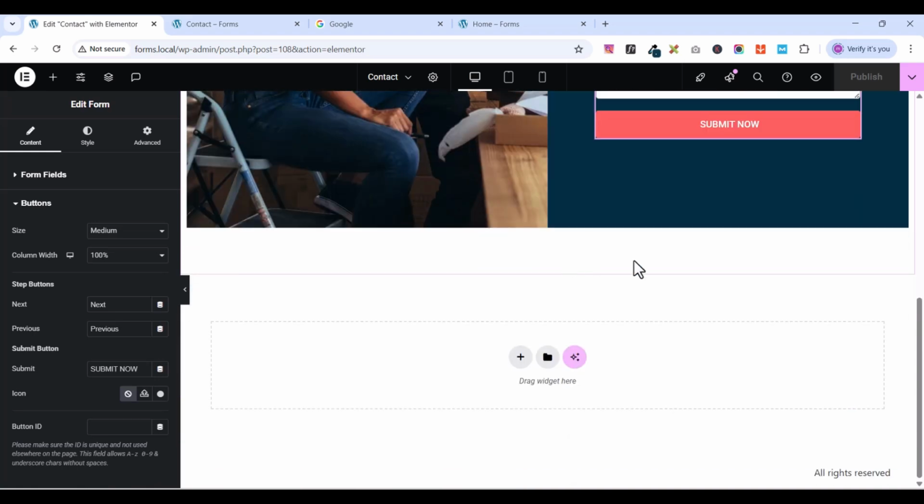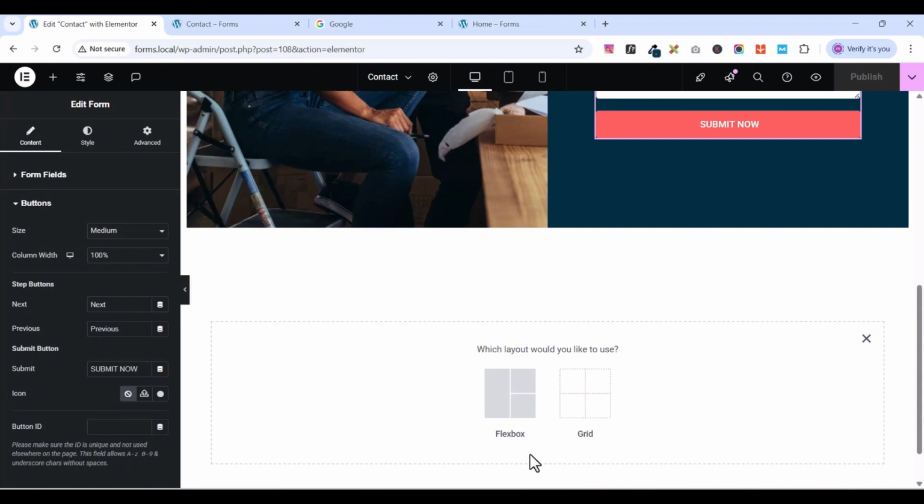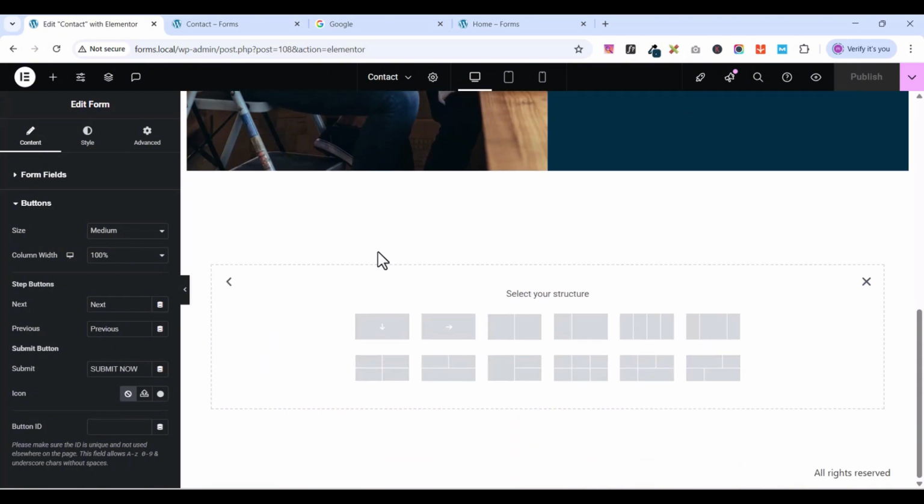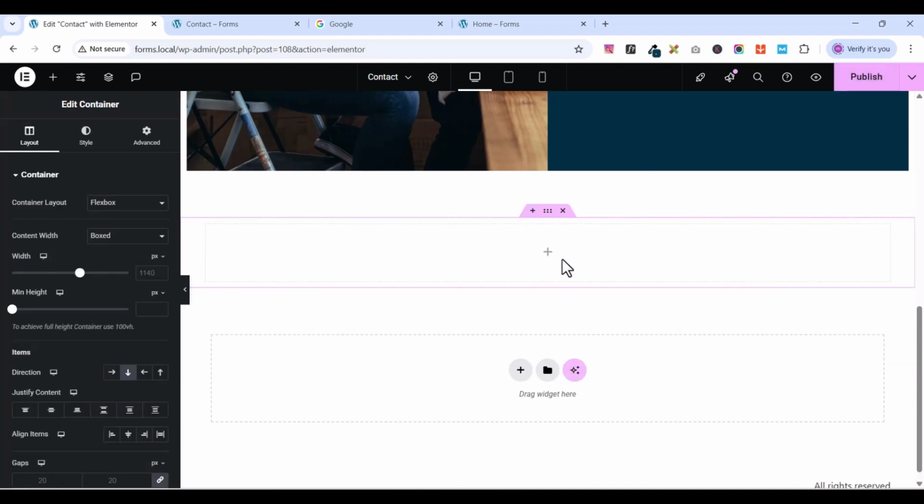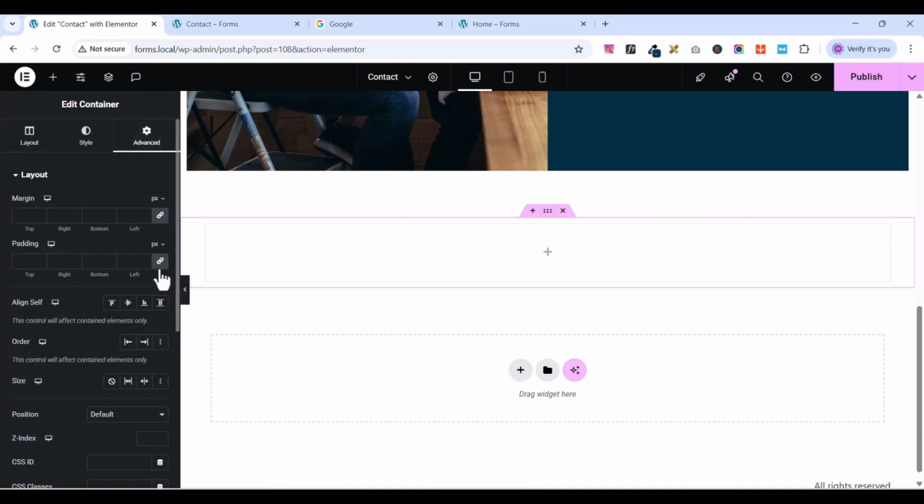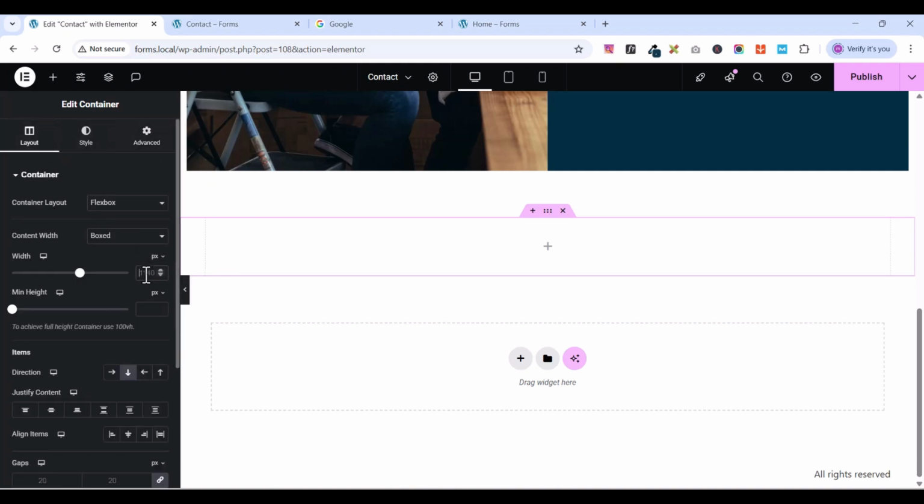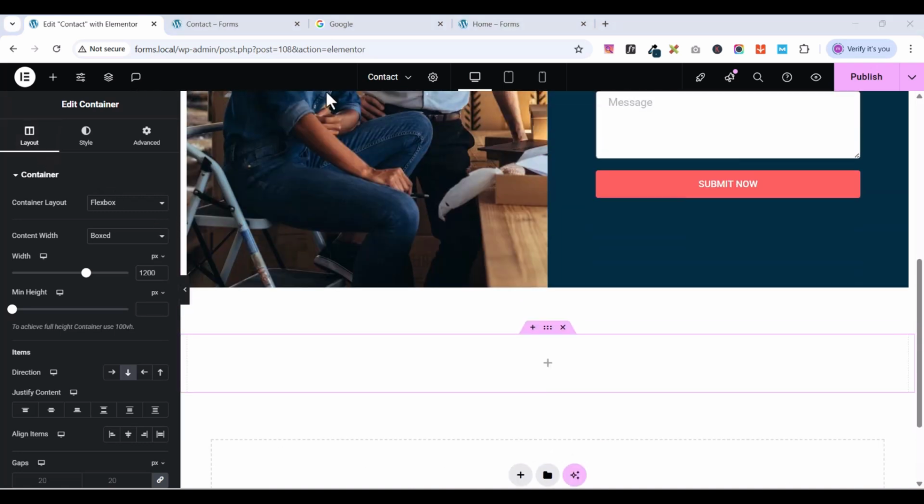Okay, so let me create my new section now. To create my new section, I'll click on this plus button, click on the flex box. Then I only need one column, so we are going to select this first column. And from here, I will select a section here, go to advanced and remove the padding. So after, I'll go to layout and give it a size of 1200.